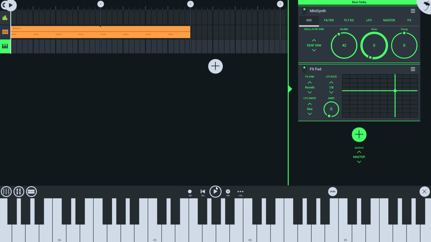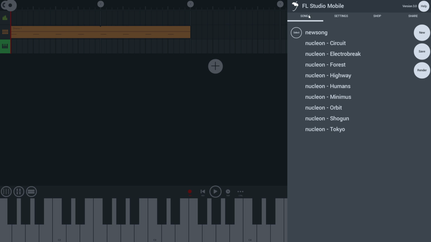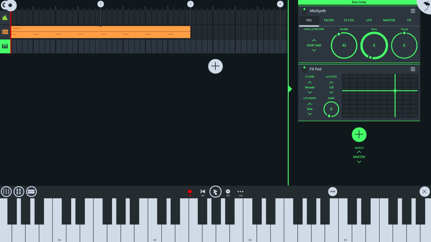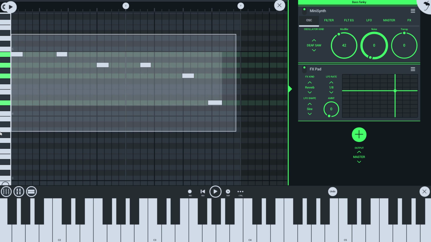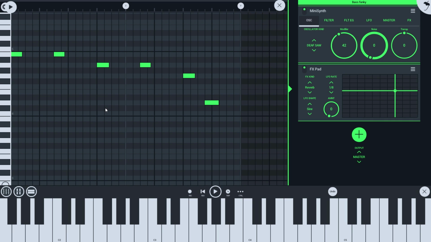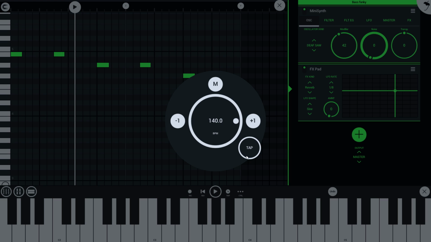Next, arm for record, and notice the playhead turns red. And as a reminder, on the Settings tab you can control the count-in and metronome volume. Let's go. Cool. Double tap the clip to open the piano roll, and let's fix my sloppy timing with the snap option available on the note selection. And I forgot to turn off the metronome.